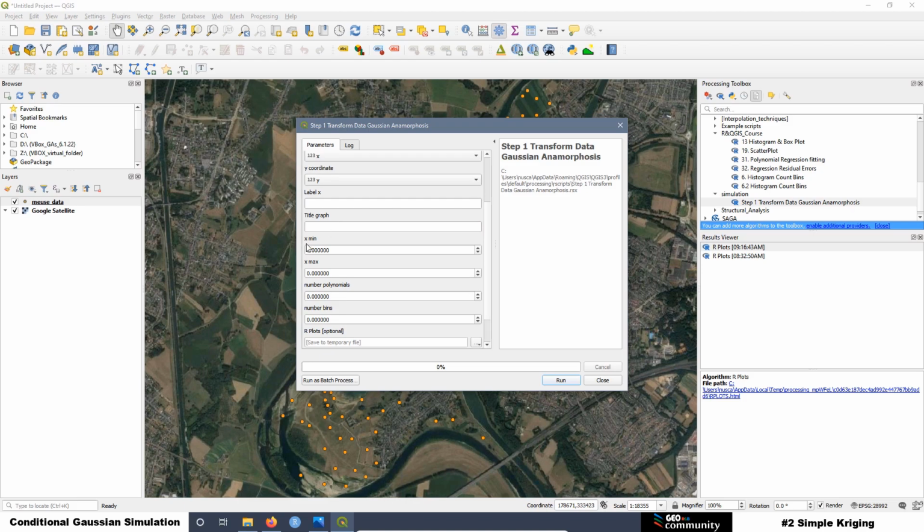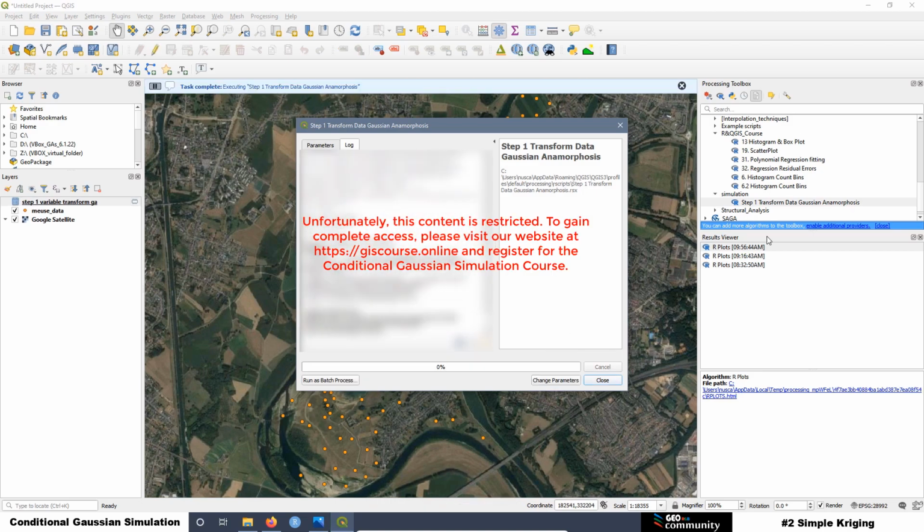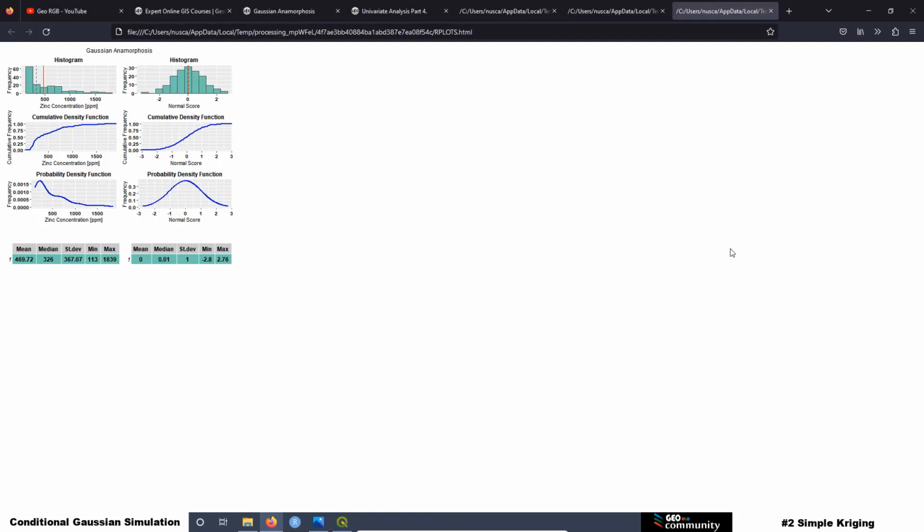Then we are going to add the minimum and the maximum value for the zinc concentration. For the number of polynomials, we are going to add the same as we did in the previous lesson. And the number of means is going to be 12. I already added all the information and now I'm going to run the script. Double click to open. Now we can make this screen bigger.